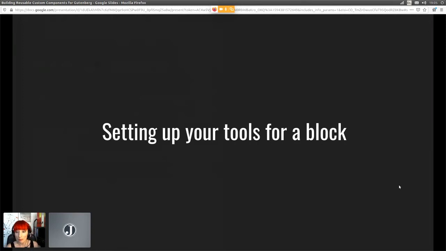So I'm going to quickly go through setting up your tools for a block. I use Webpack, but I will also briefly touch on WP scripts as well, because I know lots of people use it, and I think that's quite a sensible way to manage all of your dependencies. But I use Webpack because that's what I'm used to using.